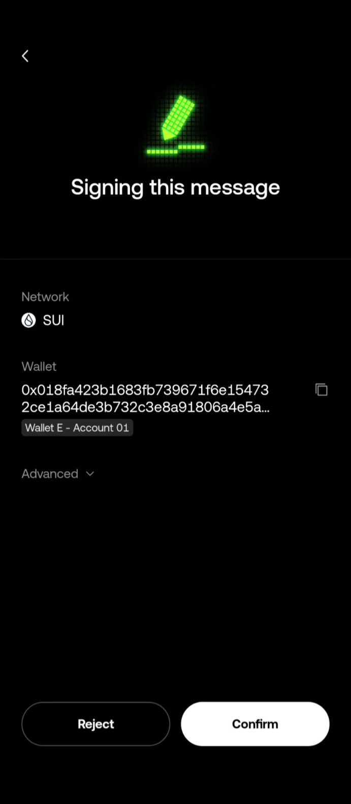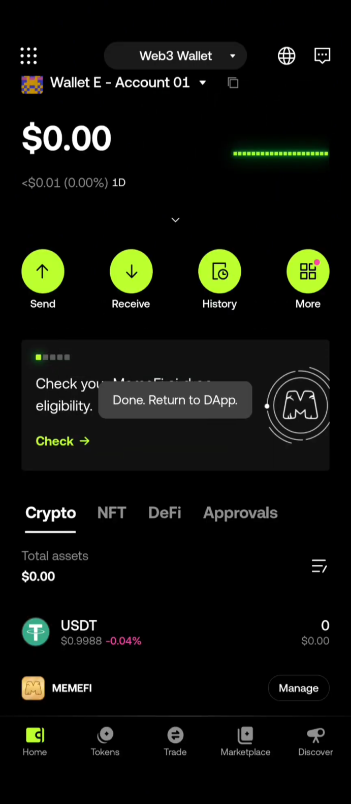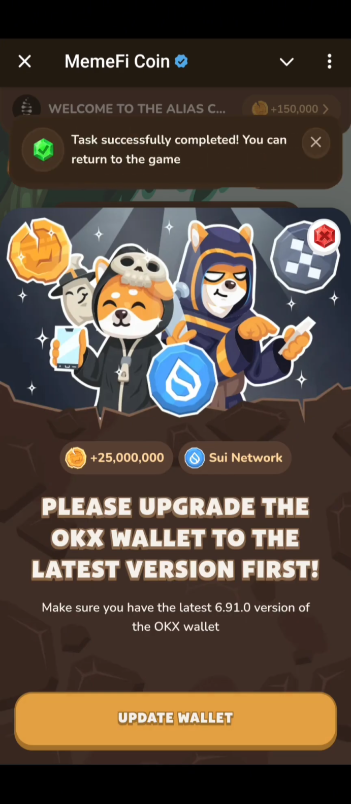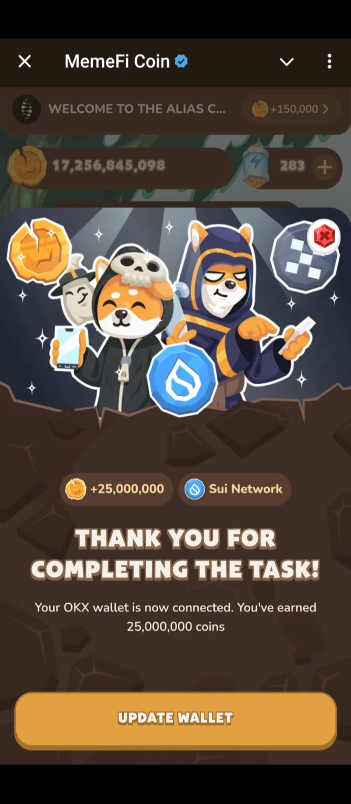Okay, this is it. I'll sign. That's confirmed. I'll enter my password. It's done. I will now return to the Memefi mining bot again. You can see it's completed. Update wallet. So I've finished the connection now. I'm now prepared to claim my airdrop on chain. So that's all. It's not hard.